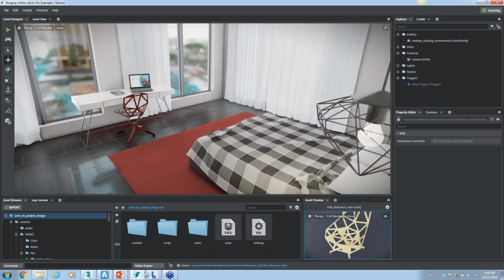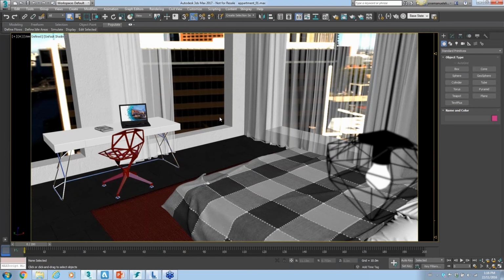Let's take a look at Max and how we can send some content into Stingray. So I got this version of the apartment inside of Max, and what I want to do is bring in a chair and send it over into Stingray. To do that, I'm going to show you guys a brand new tool in Max called the Asset Library. Under Content, we can launch the 3ds Max Asset Library.